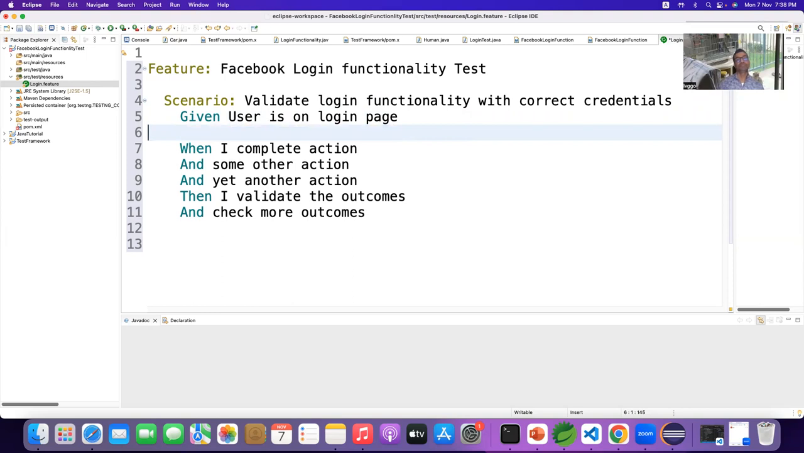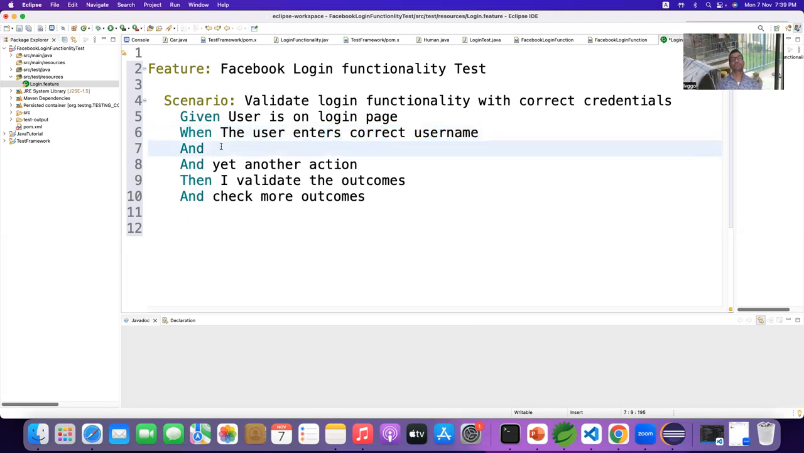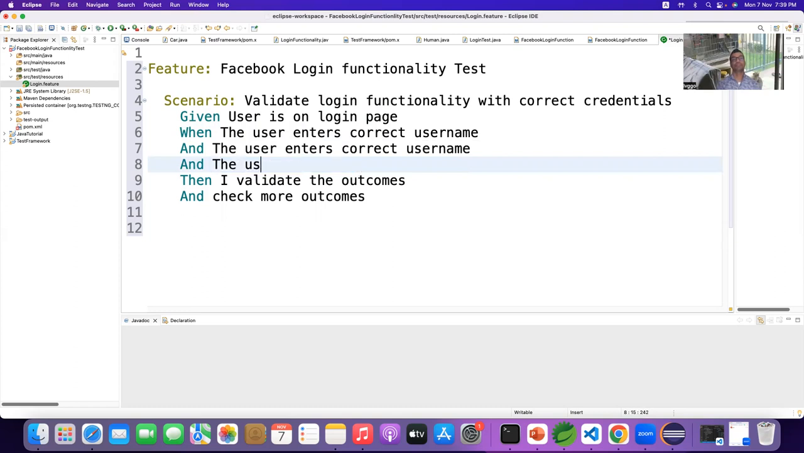Then, when is the action, what action you are going to do. When the user enters correct username, email or username, and password. The user enters correct password. And the user clicks on the login button.